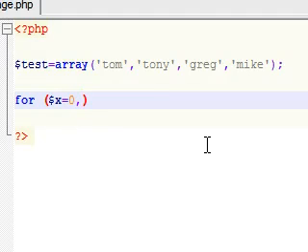The first one will set x equal to 0. Remember, the first one we just have to define the variable. So we're going to set it at x, and we're going to make it equal to 0. And after it, add a semicolon. And then the next one, we define the parameter, and we'll just say, every time the variable x is less than the size of the variable test.